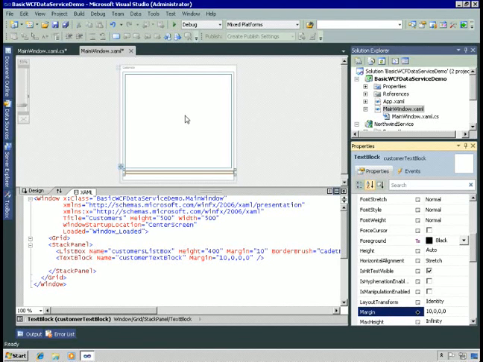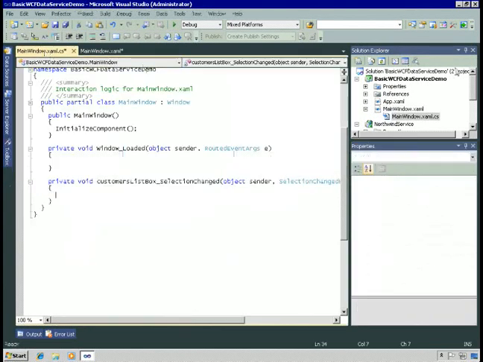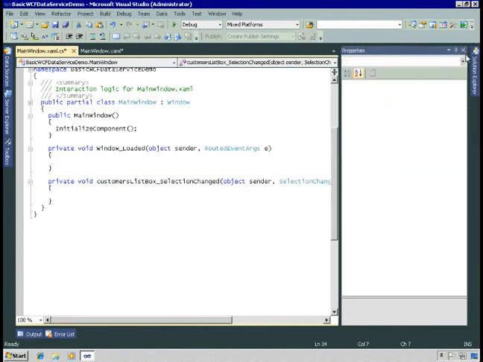All right, so anyway, now I have a list box and a text block, and I am now ready to write code and call the service and display customers.